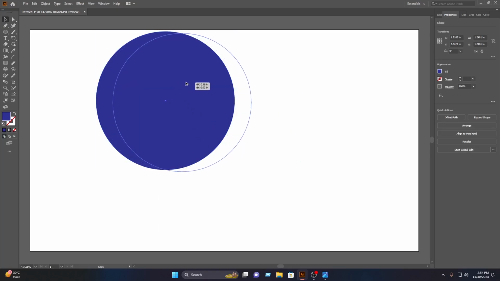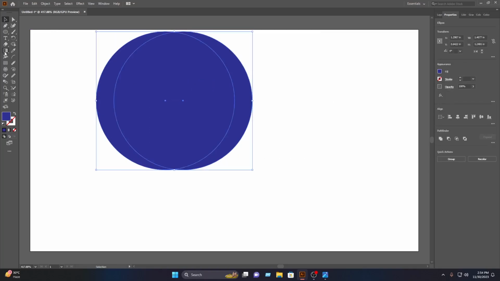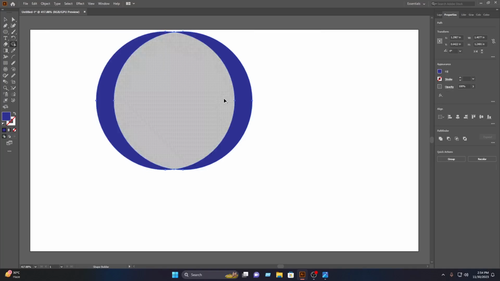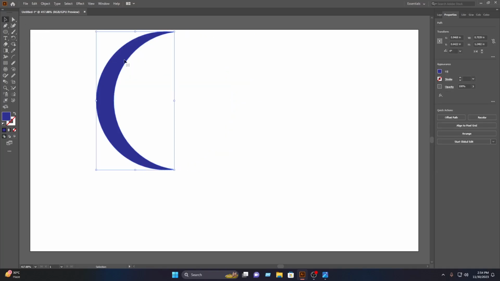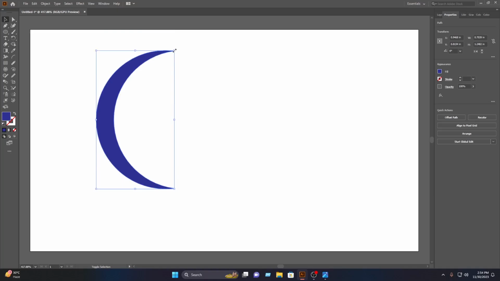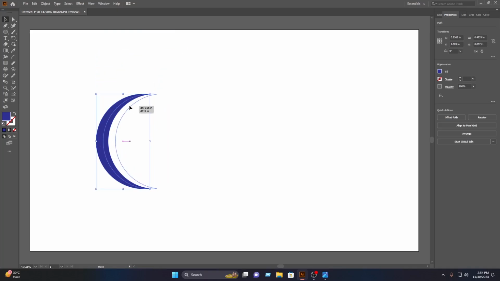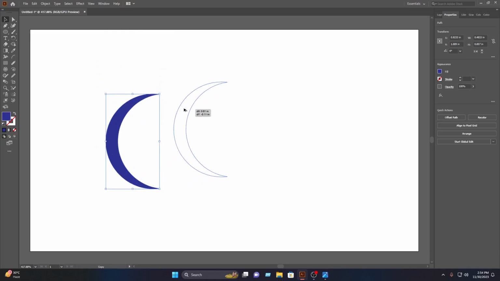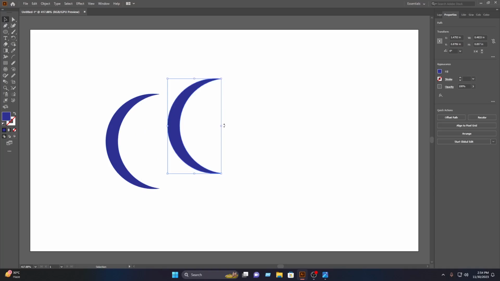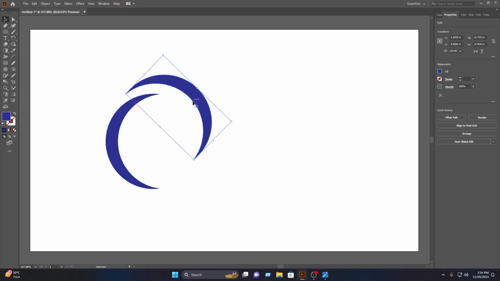Then press and hold the Alt key, then take it over from this, then select all layers, then select the Shape Builder tool, then press and hold the Alt key, then click on here, then click on here, then select the Move tool, then press and hold the Shift key, then decrease the size of this, then press and hold the Alt key, then take it from this, then you have to rotate this, then drag this in here, then rotate this again.